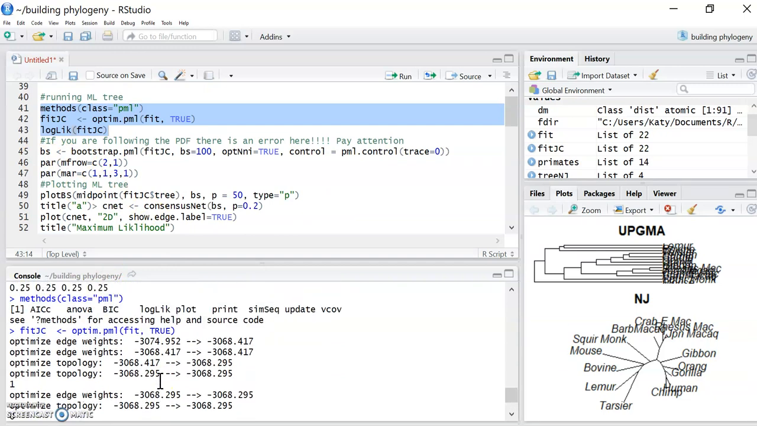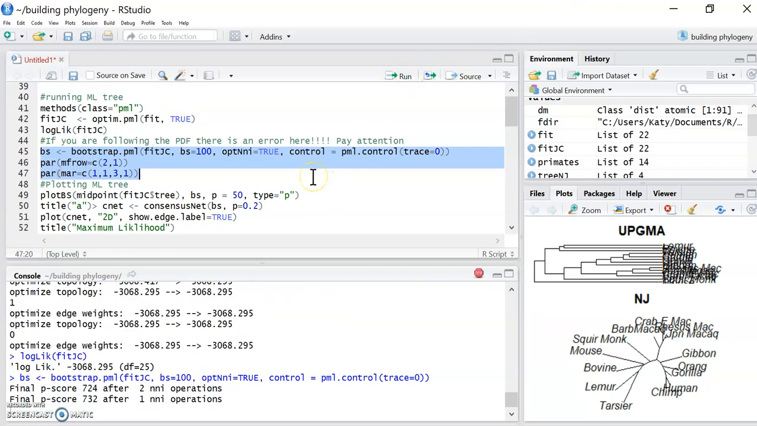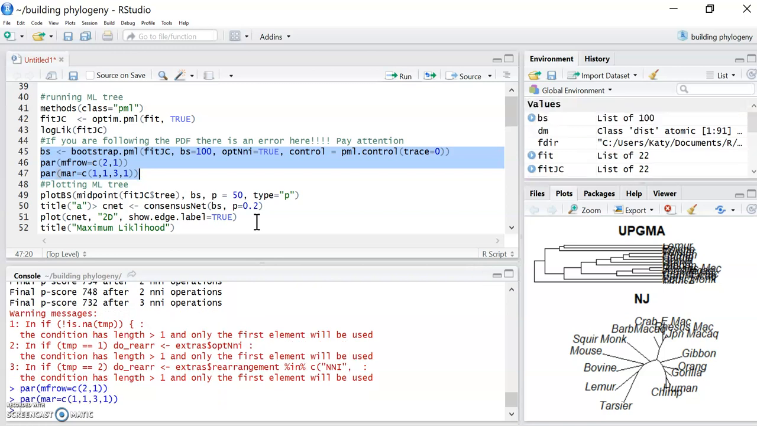Did we bootstrap already? No. And then we're going to bootstrap. I'll talk more about this in a second. Oh, I'll talk more about it now while it's running. So, maximum likelihood makes one tree. And then it tells you how well your data fit this one tree.